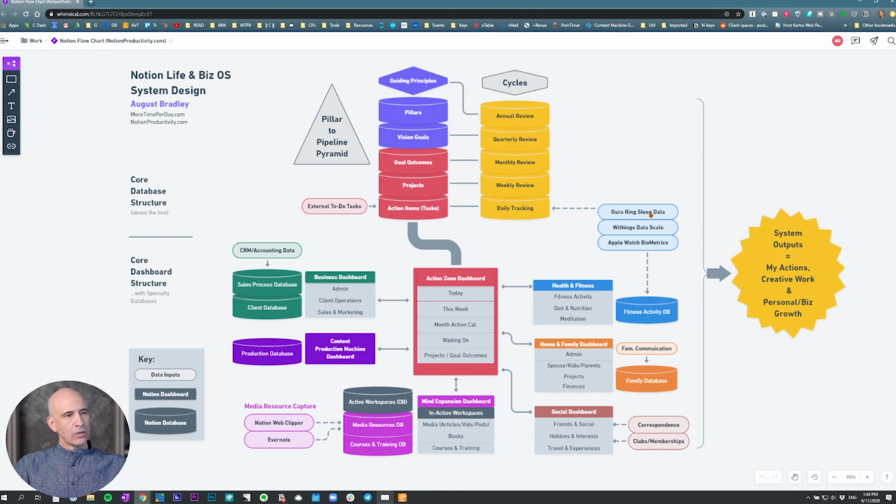The blue over here is an interesting data input because it's fueling two databases. This is information on health and biometrics. So I've got my Oura Ring sleep data, I've got my Withings scale capturing biometrics, and I've got my Apple Watch capturing other biometrics. And those things are feeding both my daily tracking in terms of the health elements of the daily tracking. The daily tracking also has business elements and personal and relationship elements.